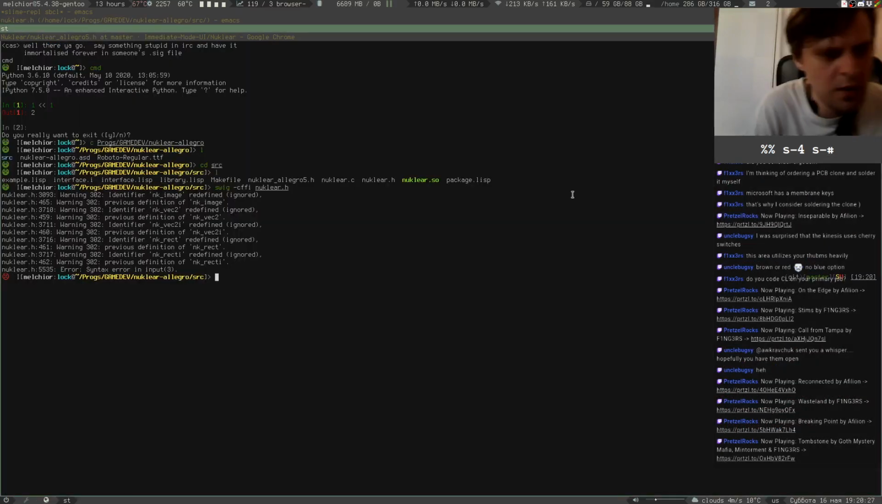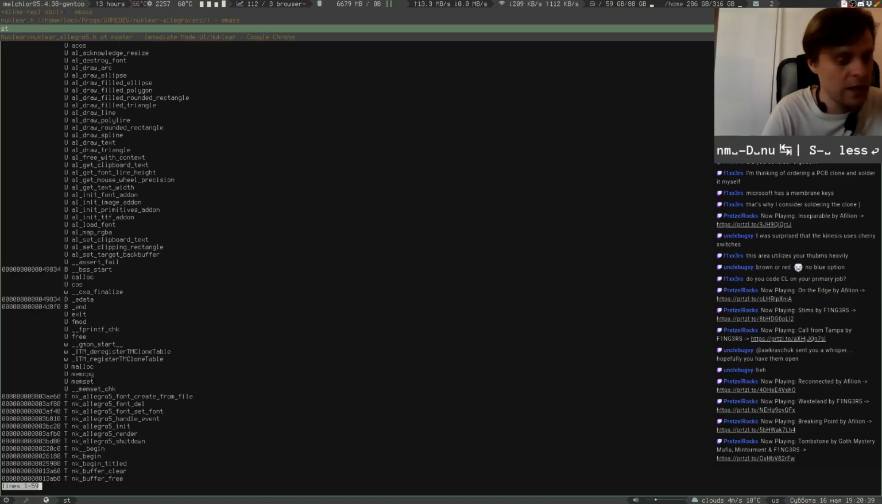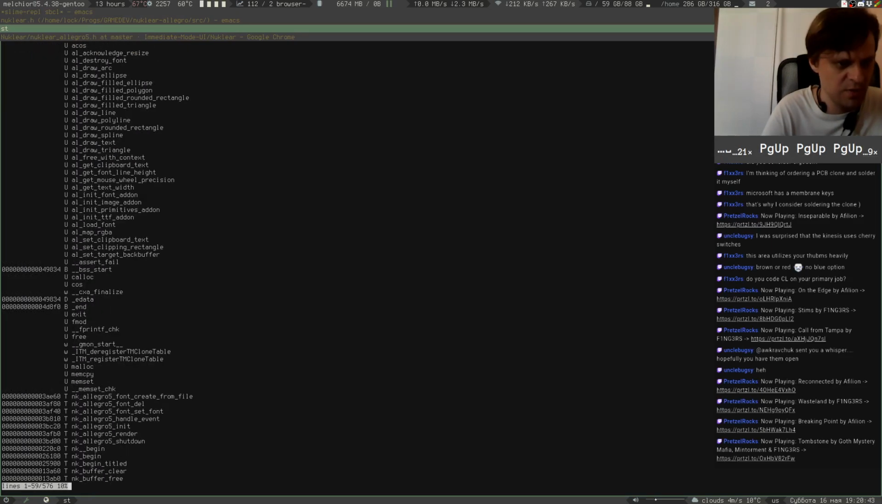So I have this library built, this one, Nuklear. So how do I look for symbols? nm and then -d. Is it though? Yeah, it is. So here are all of the functions that got compiled.